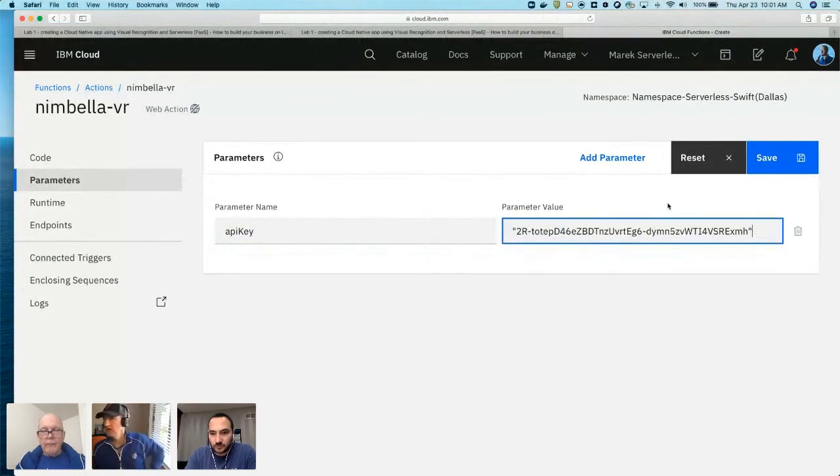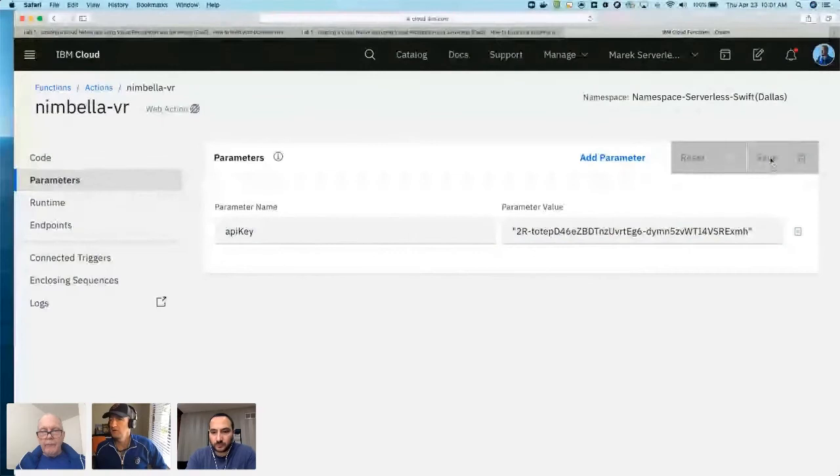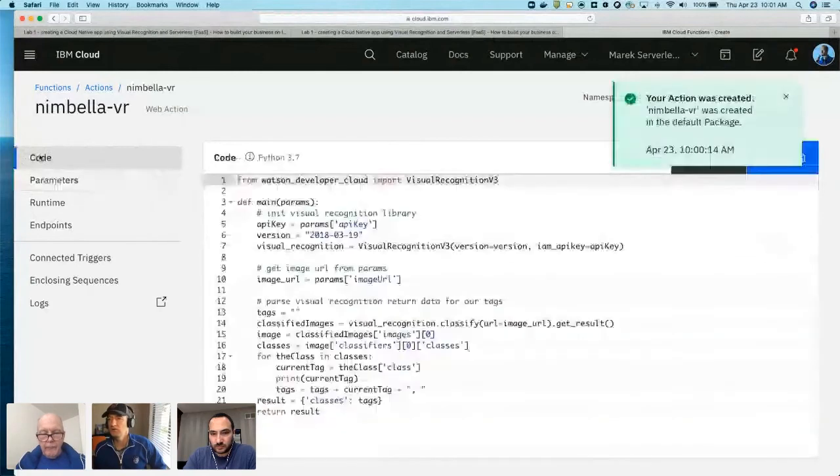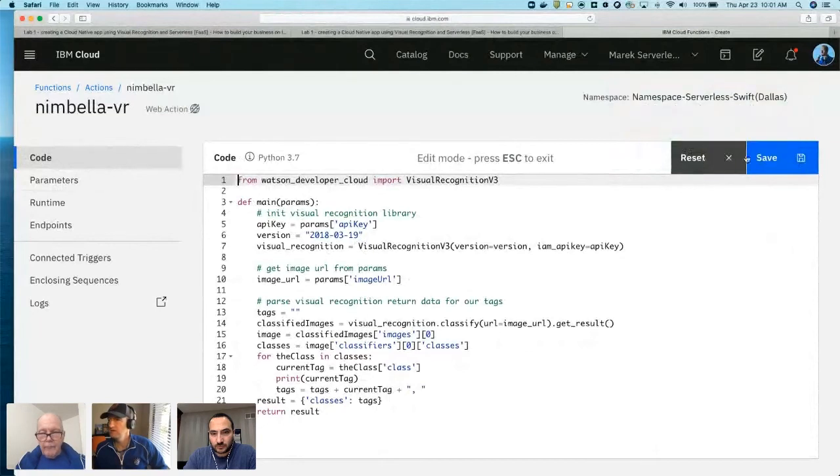So this is the API key I got before. And so we have it. And now if we go back to code, so this is our code. So we have the API key done. And image URL is one of the things that you would pass as the parameter. So this parameter would be invoked over here.